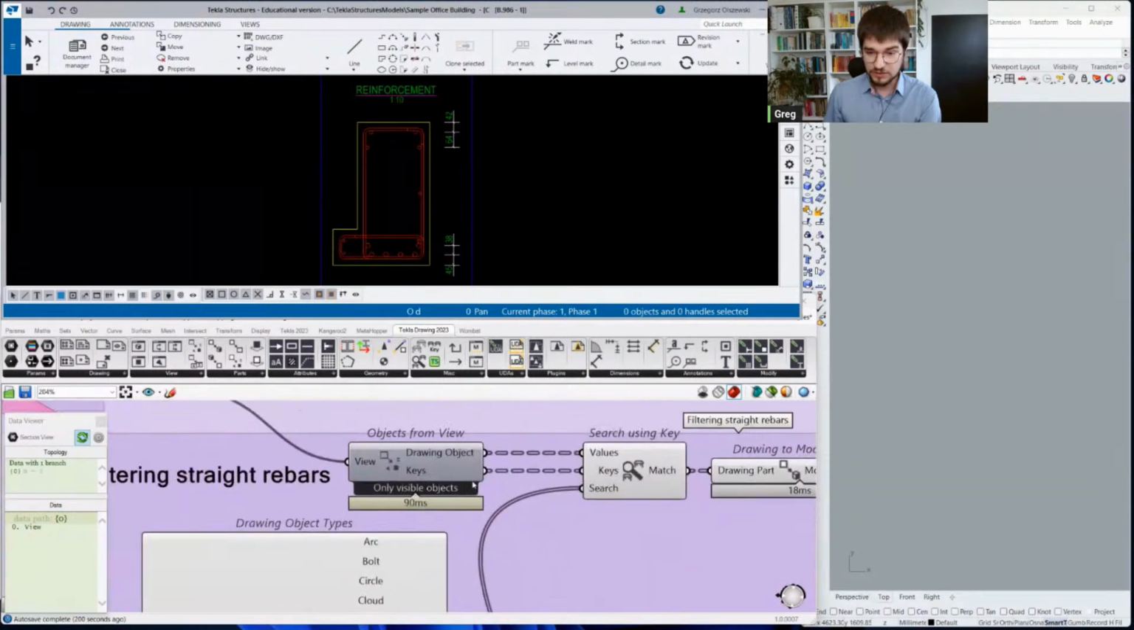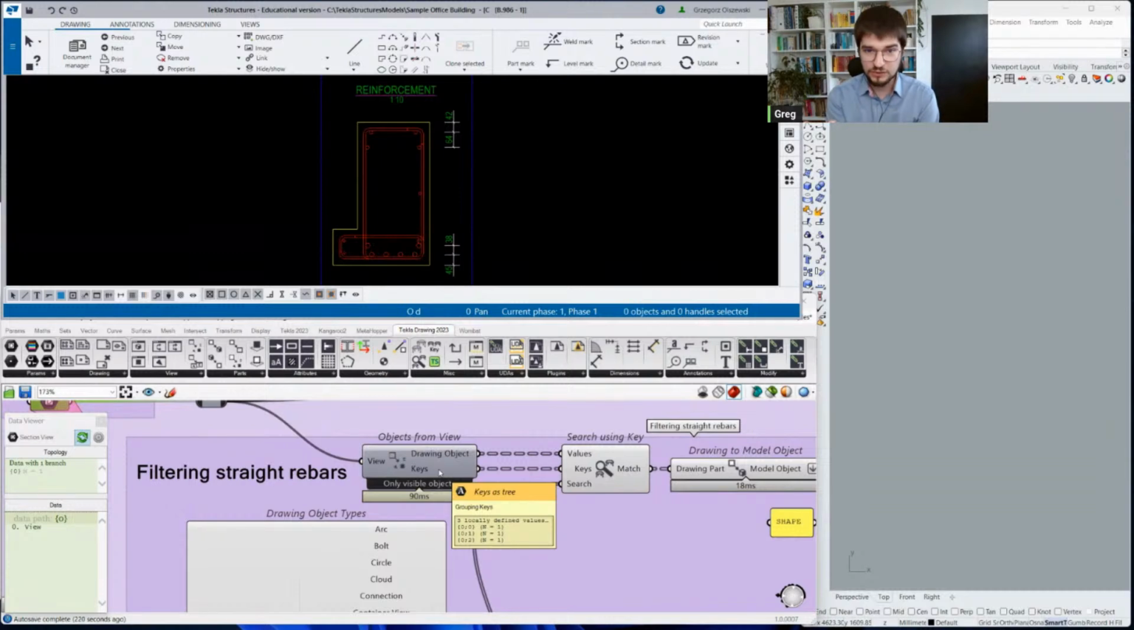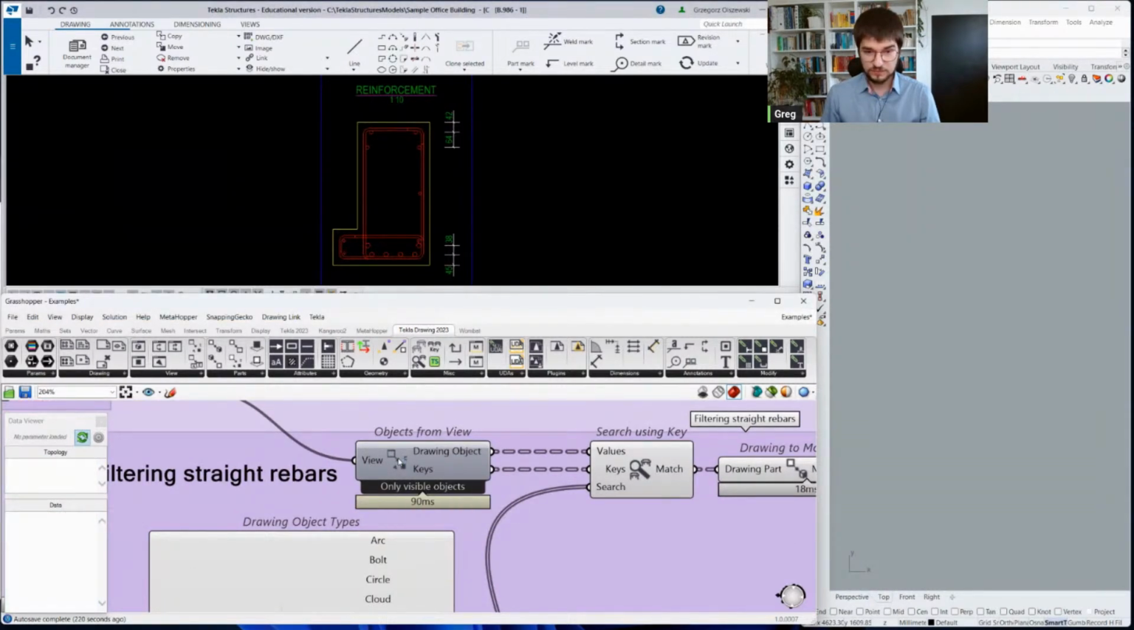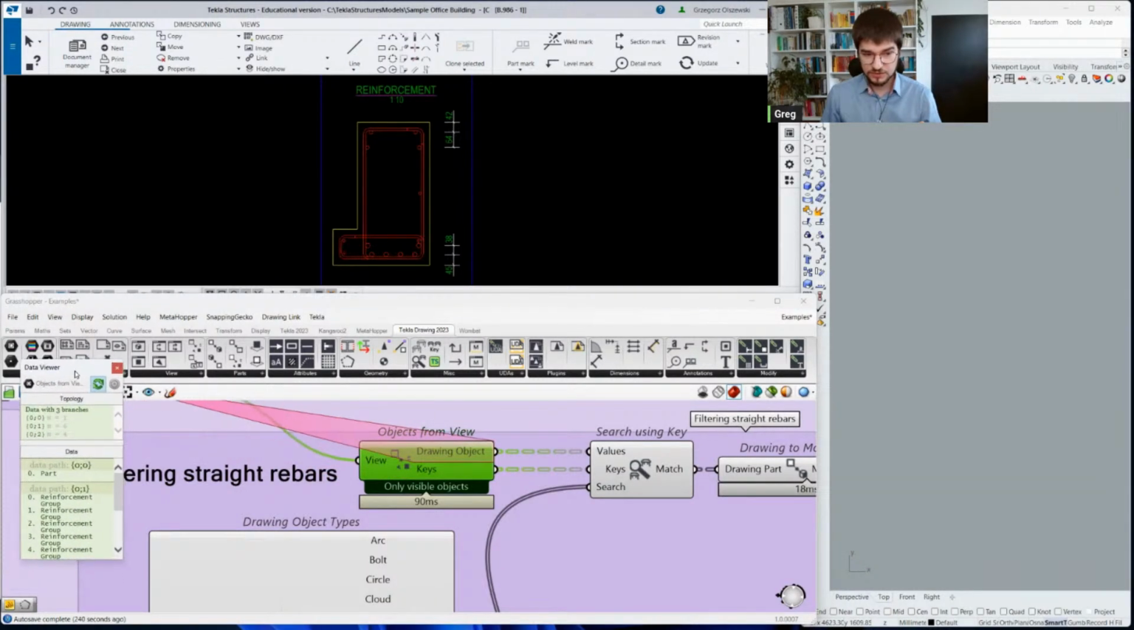And as I said, here we have to find out what is visible in that view. So I will be using a different set of components. For example, I will get the objects from view. So this component is also the part of the drawing link, and how it works. For the specified view, it returns the objects which are there. So, okay, I now know that there is one part, there are 6 reinforcement groups and 4 single rebars, but I am not interested, for example, in that part, because the whole task for this script is just to take into account the rebars.